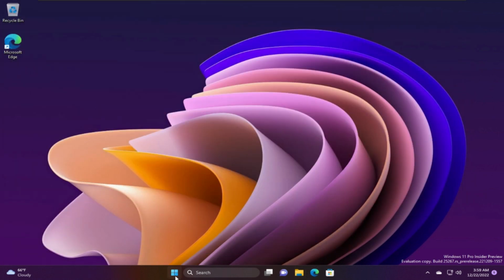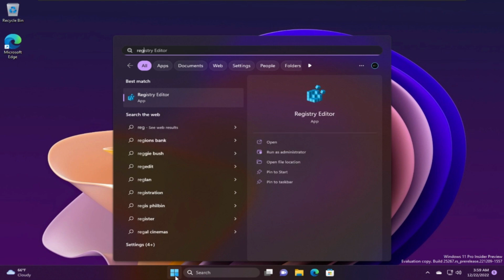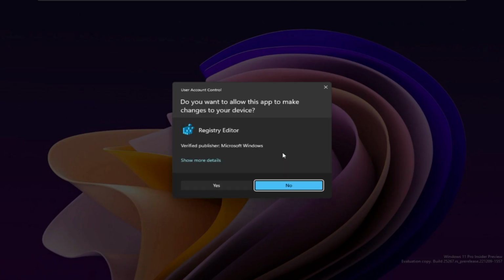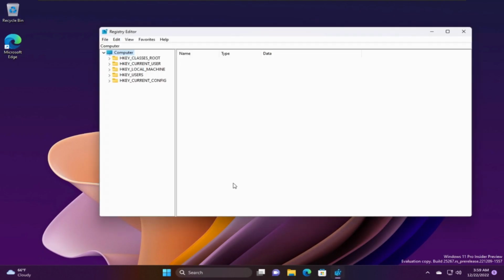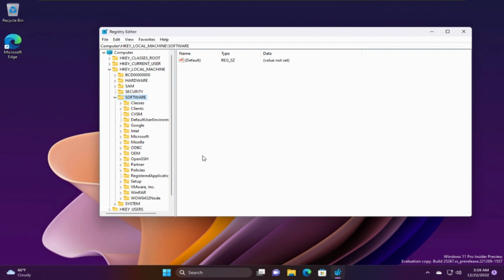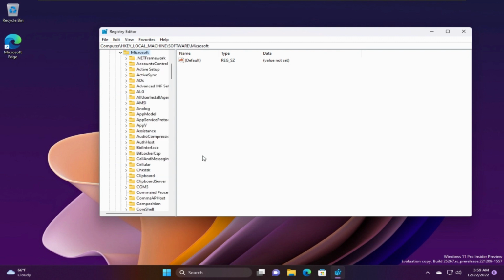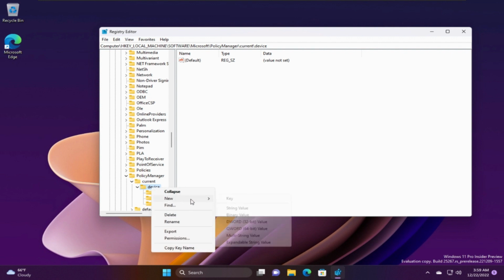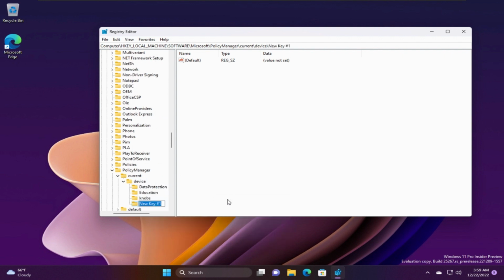Open the Start menu and search for Registry Editor. Run as administrator. Go to this location. I'll leave it in the video description. HKEY_LOCAL_MACHINE, Software, Microsoft, PolicyManager, current. Right-click on device, New, Key. Name it stickers.